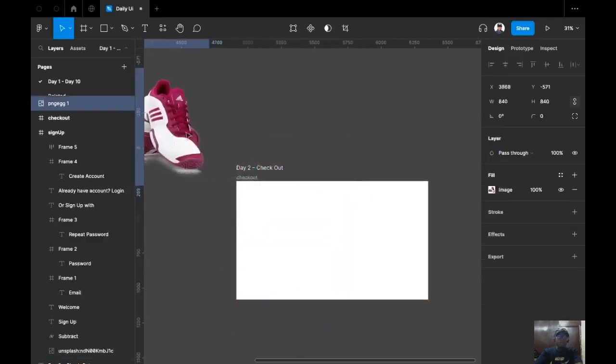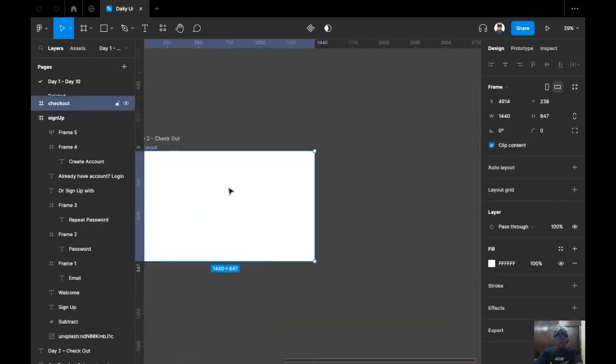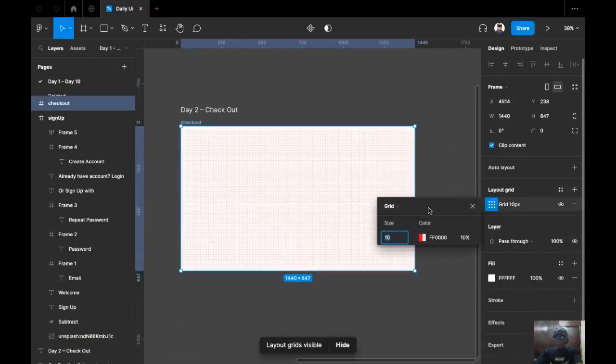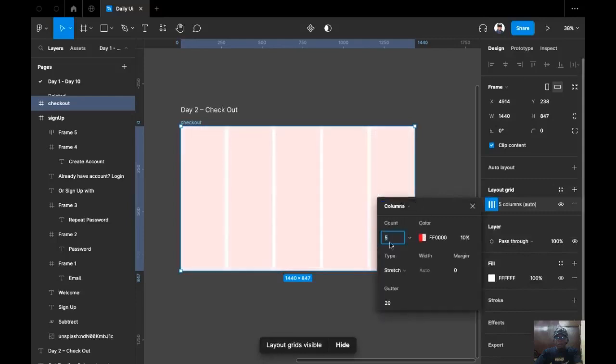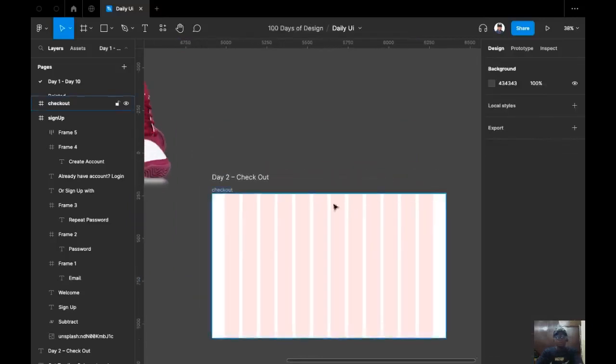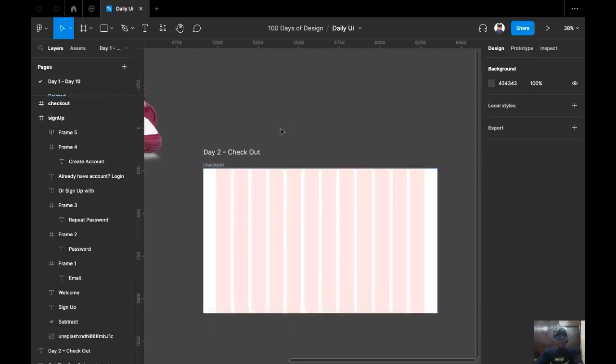So before I place this image here, what I'll do first is apply layout columns to this. So I'm going to give it a layout and I'll make it column instead of grid. And this is going to count 12. So I'm going to put 12 here. And the margin, I'm going to put 80 pixels as margin. So my design stays where we have this.